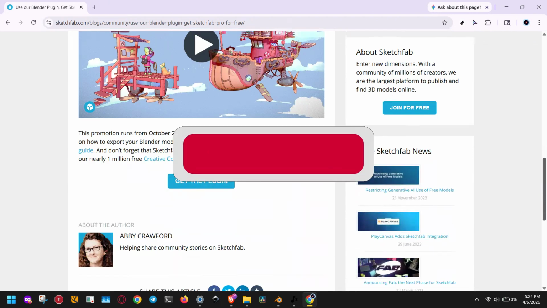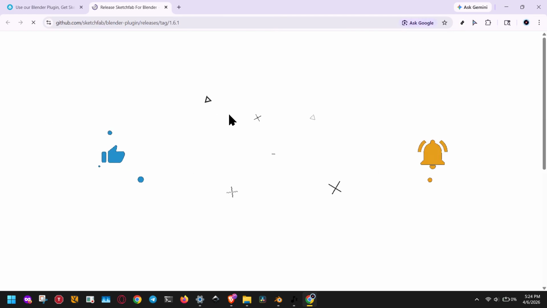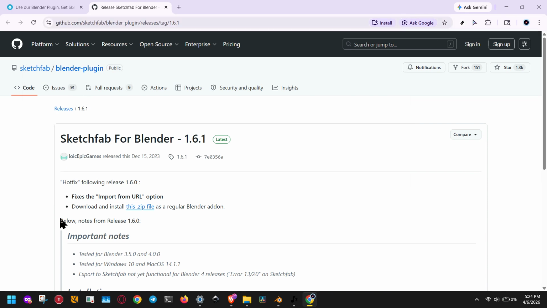First, you need to download the Sketchfab plugin as a zip file from the official GitHub page. This plugin is the main tool that lets you browse and import Sketchfab models directly inside Blender.